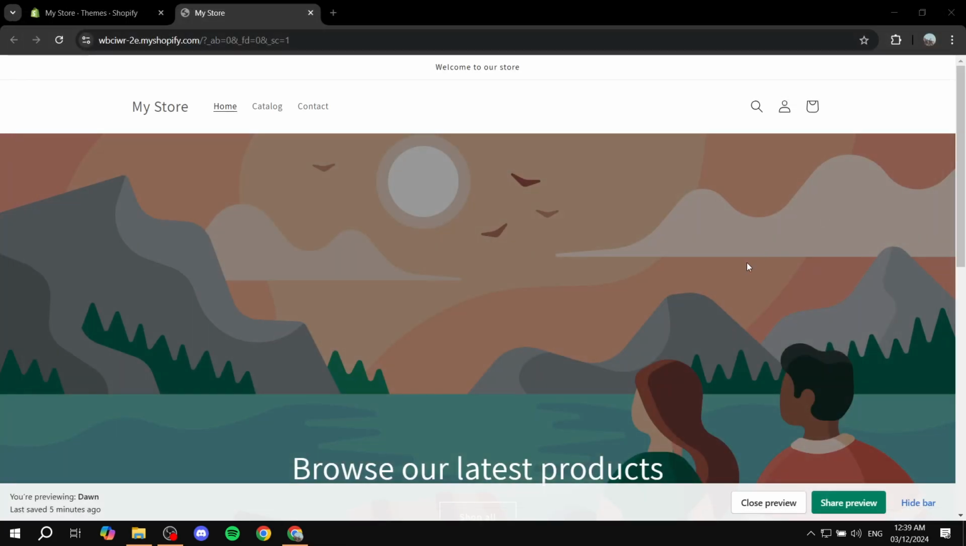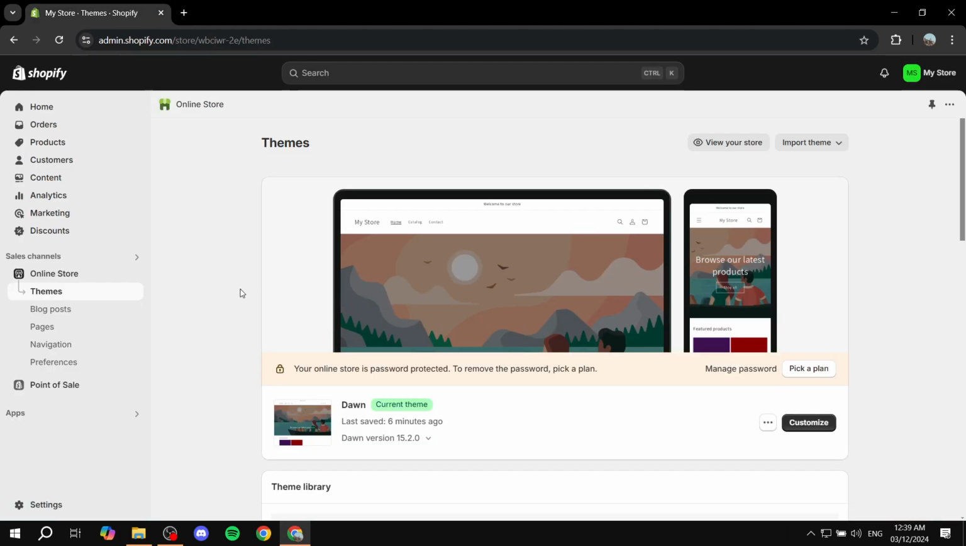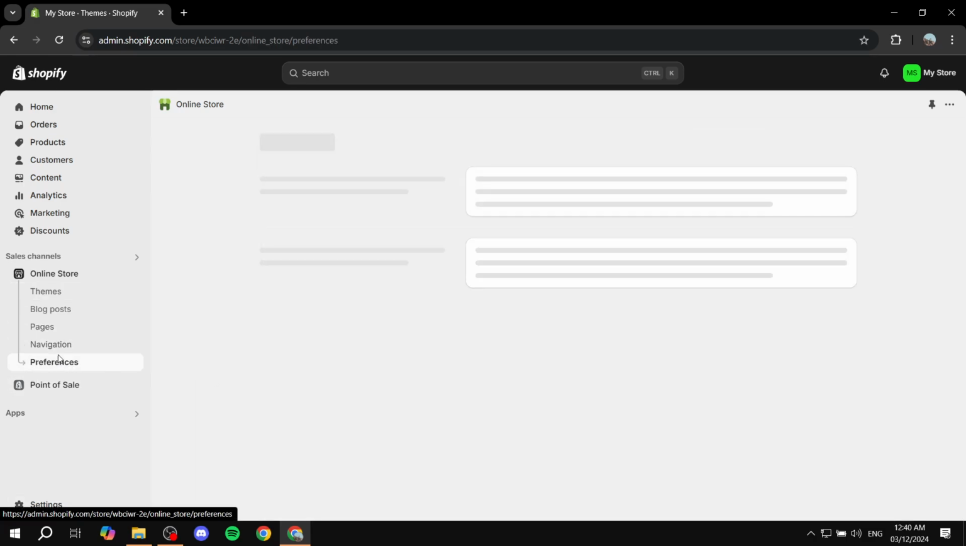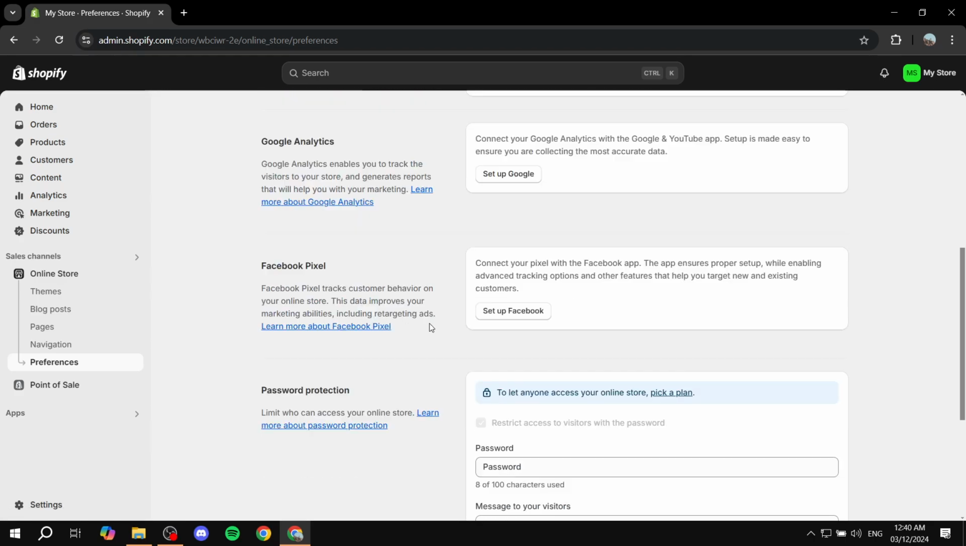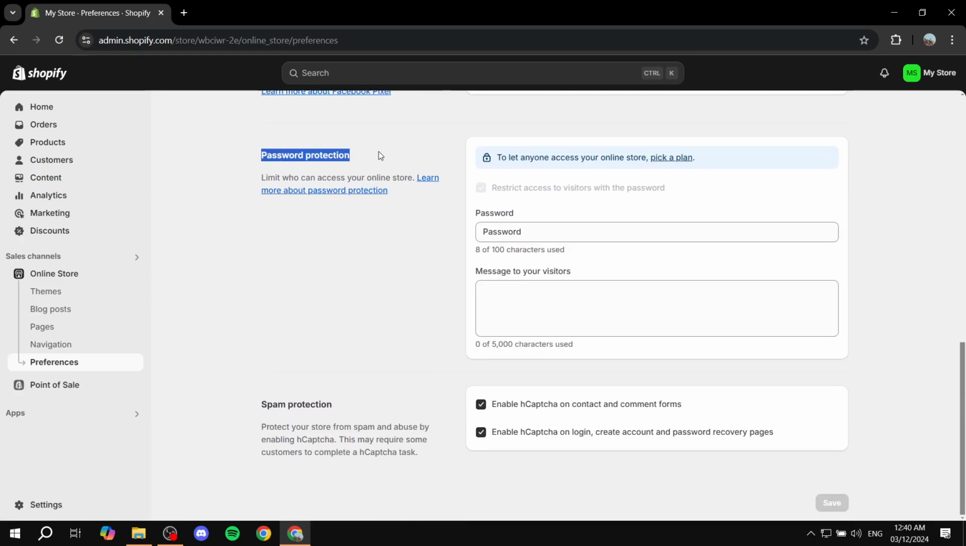So let's say you actually want to extend that. So you want to have people view your site without having to worry about the 2-day thingy. In that case, if it is password protected, you just want to go to preferences, go to the bottom here where you will find password protection, and just go ahead and give them the password. This way they will just be able to enter it and they will have access to your store.